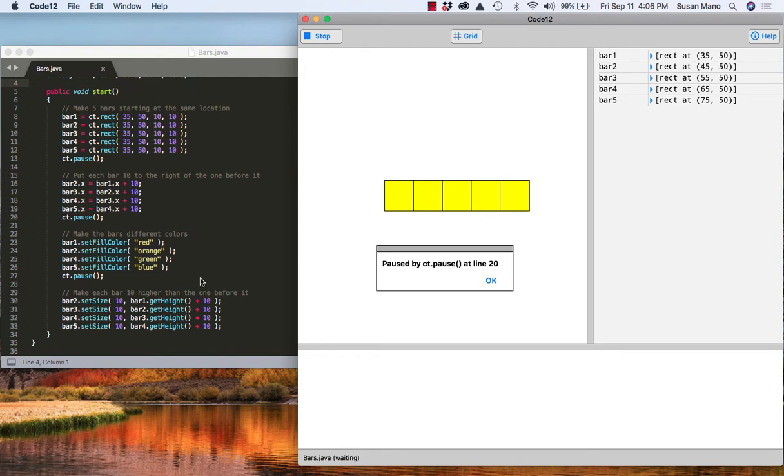Okay, now what's it going to do? It's going to set the fill color. So bar 1, it's going to set to red. Bar 2, orange. Bar 3, green. And bar 5, blue. So bar 3 is going to stay yellow. So it's paused. If I click OK, and then I have to say resume, now we have the different colors. You see that set fill color of each of the different bars. And now we're paused on line 27.